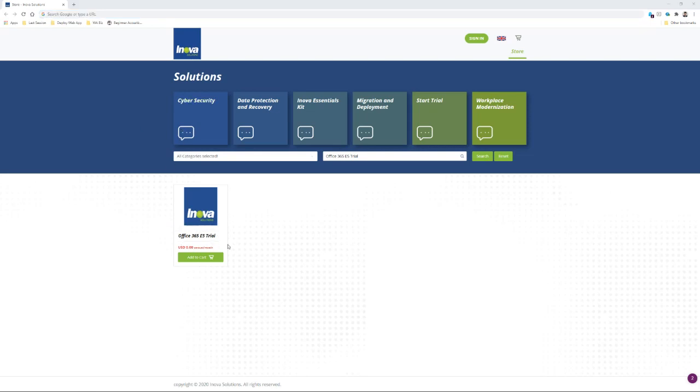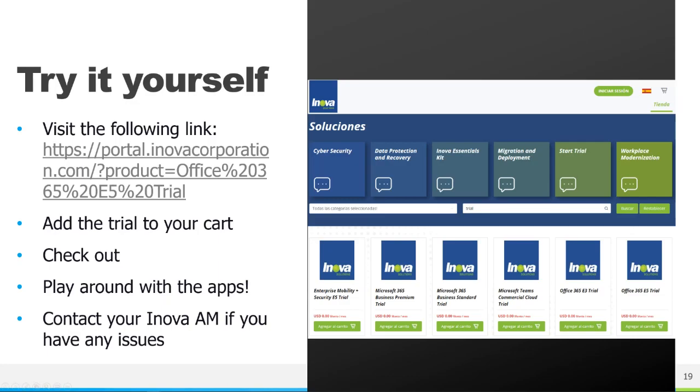So feel free to add that trial to your cart. Do the checkout process. That'll give you 25 seats of Office 365 E5, and it will grant you access to that for 1 month. You'll have everything in there. You'll have Power Automate, you'll have Power Apps, you'll have Forms, you'll have access to premium connectors. Everything that you could possibly want is going to be in that little trial. Play around with the apps. If you have any issues, any questions, contact your Inova account manager, and they'll be glad to help you work through them.